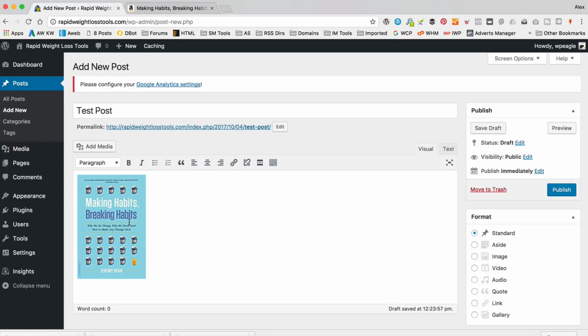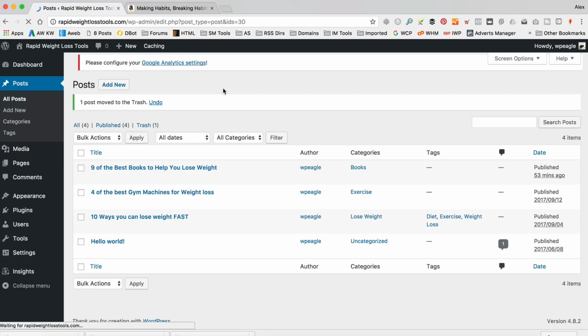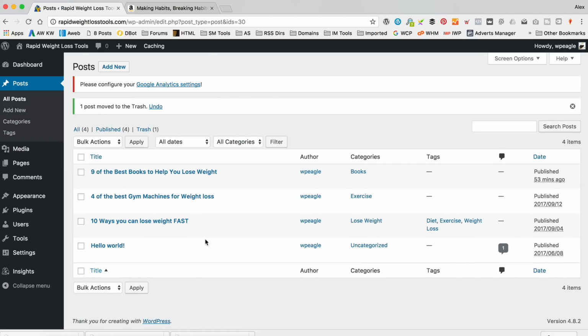And it also adds a link so that if someone clicks on that image and goes to Amazon, it's one of your affiliate links so that you're going to get paid. Anyway, I don't need that post. Let's move it to trash. So the site is coming together nicely. So we've got these 3 posts.